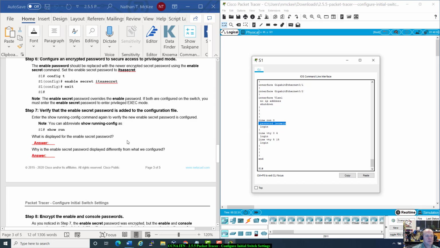All right. So step 6, configure an encrypted password to secure access to privilege mode. Okay. The enable password should be replaced with a newer encrypted secret password using the enable secret command. Set the enable secret password to it's a secret. Okay, so we're going to encrypt it. So let's go to config T and see how it's already starting to do the shortcut commands like I was doing. All right, notice we got config in parentheses, enable secret, so that encrypts it.